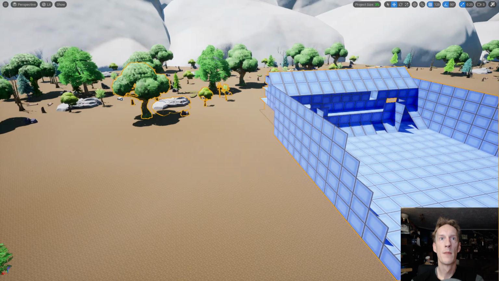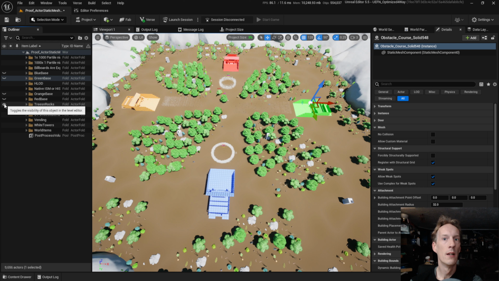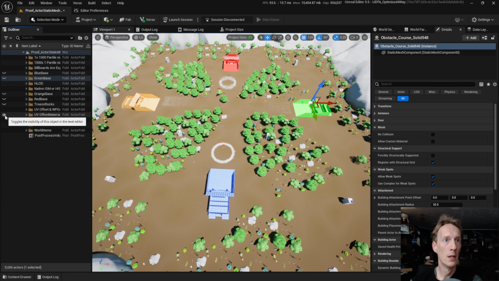Leave the particles, the billboards are there for the words, green. These are native ISMs. We'll talk about that. Orange base, red base, trees and rocks. These trees and rocks get added to instancing. You can see the shadows going away for them there. Bending, sure. White towers, sure.